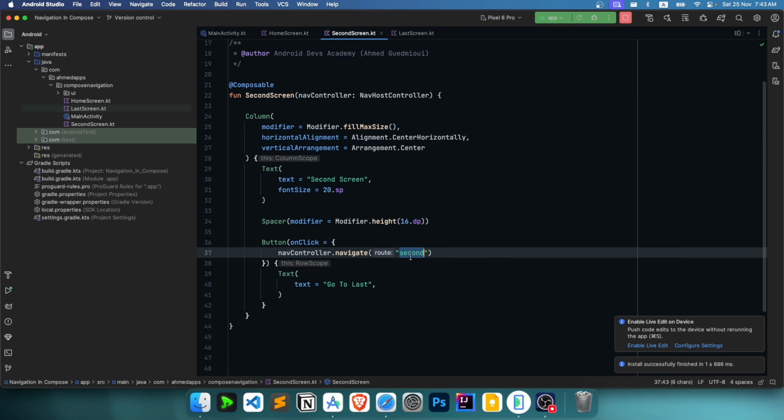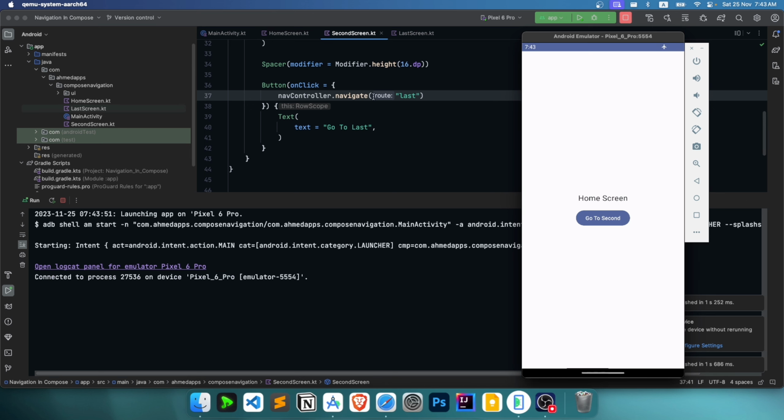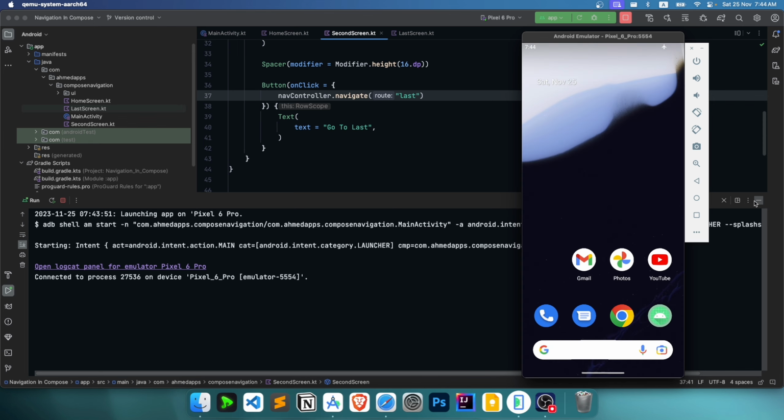I did not change the route. So last, this is what I need to do. This is actually the problem with doing the routes like this. So now I'm in my home screen, and when I click, I'm now in my second screen, and then in the last screen. When I click go back, I just came back to the second screen, and I can just keep doing this. So this is how we can navigate between screens.